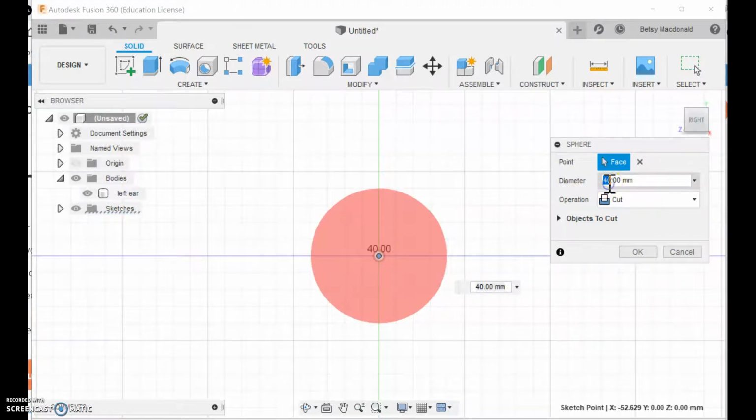Again, I don't want 40. Let's see what 20 looks like. So what we're looking at is to see how much of this we want for like the part of the headphone. I think I'm going to turn that up. Yeah, so that looks better.